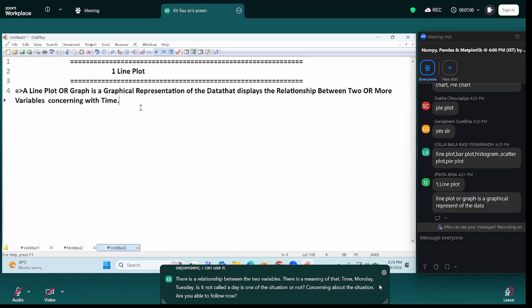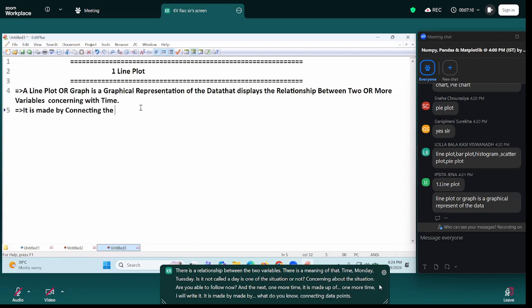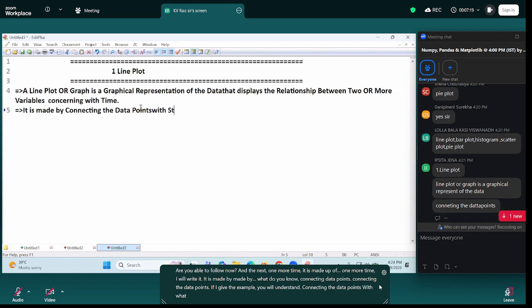And the next one more time, it is made up of, one more time I will write it. It is made by connecting the data points. If I give the example, you will understand. Connecting the data points with, what you know, straight line points. A line graph is nothing but what? One straight line. Rather than just describing with that, directly I will go for the example.